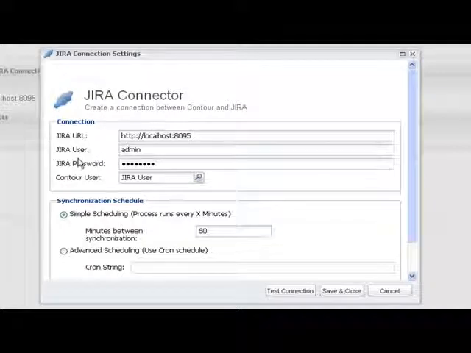The JIRA user and password has to be the user credentials of somebody with administrative privileges in JIRA, and then the Contour user is used by the JIRA connector in Contour. This is the owner of the activities that occur during the synchronization that the JIRA connector does.